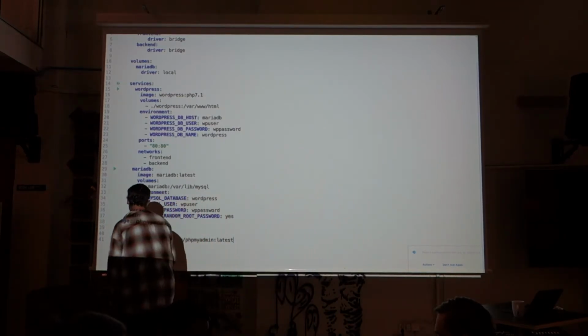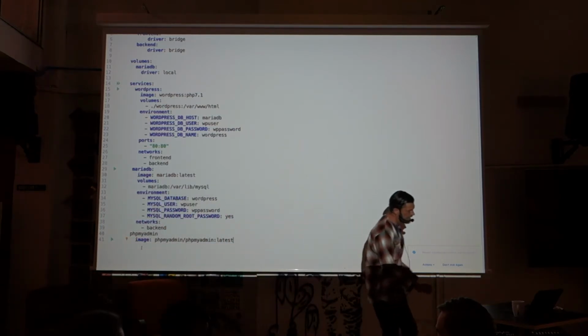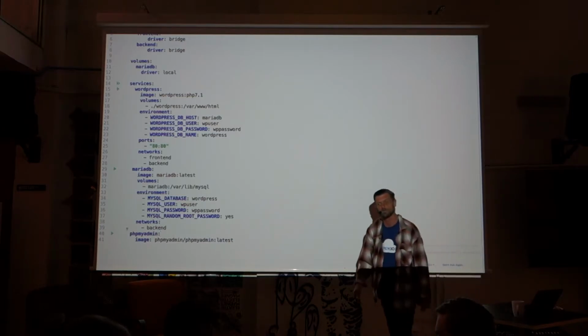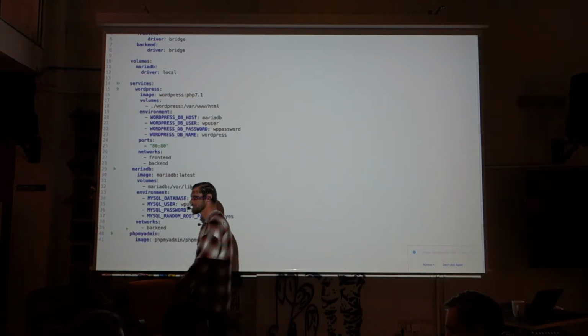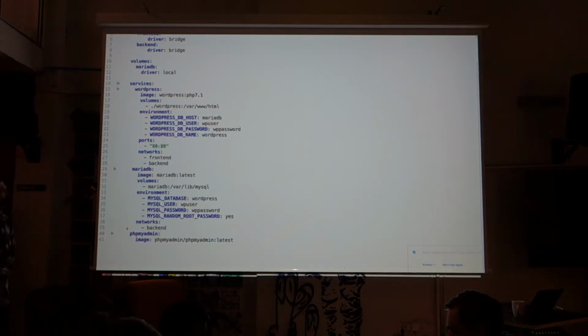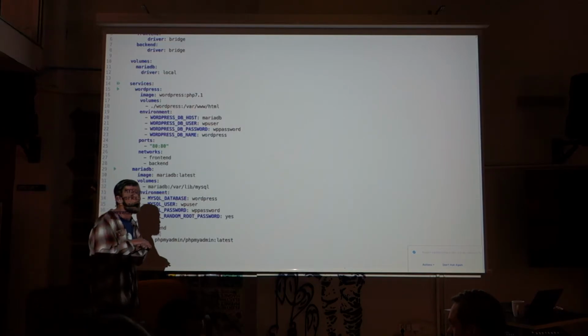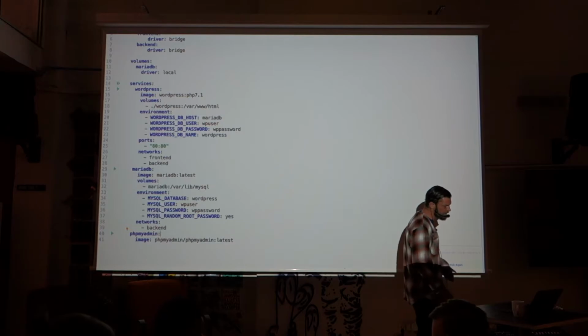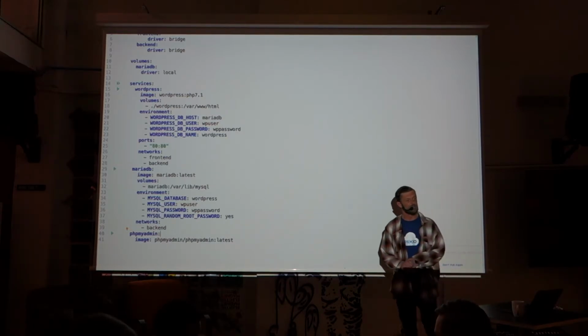So we have PHP, made a syntax error. Sorry, I am human, as much as I wish I wasn't. But right, we have PHP-MyAdmin that we've created. Again, this is an entirely arbitrary name. You can call it whatever you feel like. But it's going to use the PHP-MyAdmin image.